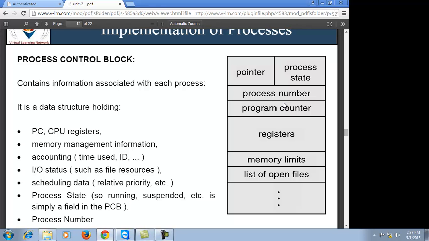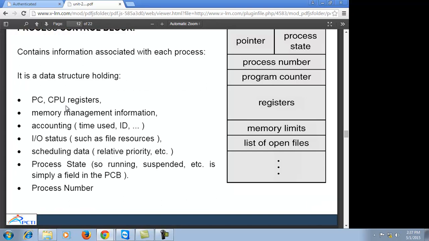Now it shows, on the left side, a data structure held by the process control block. PC represents the program counter, CPU represents the central processing unit, and registers store the data being processed for a duration or for some session. Next is memory management information, where memory is managed by the control unit or the MMU, or by direct memory access for providing fast data access.